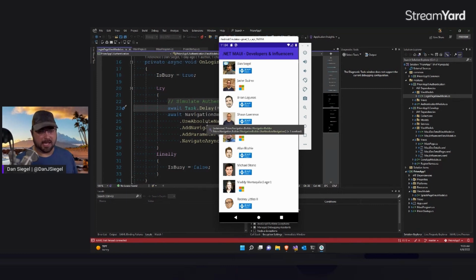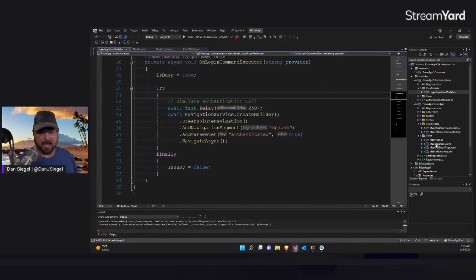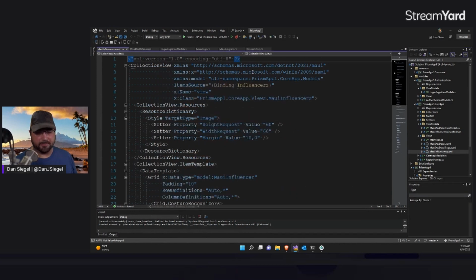Not the kind of thing that you would typically use regions for, but where we can use regions and make things a lot more dynamic. And I guess I probably should have shown this before. Our detail is actually just a grid. Our influencers is just a collection view. So those aren't pages that we're navigating to. That's all using region navigation.